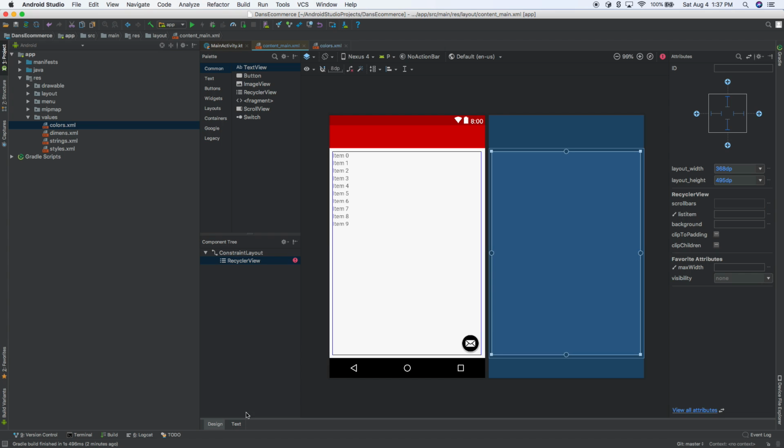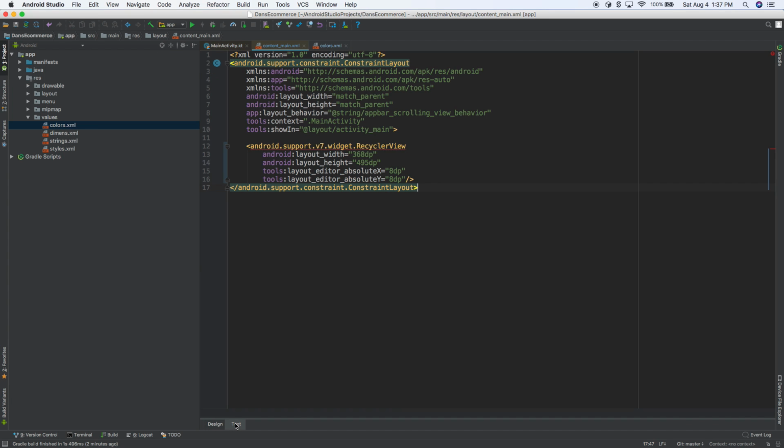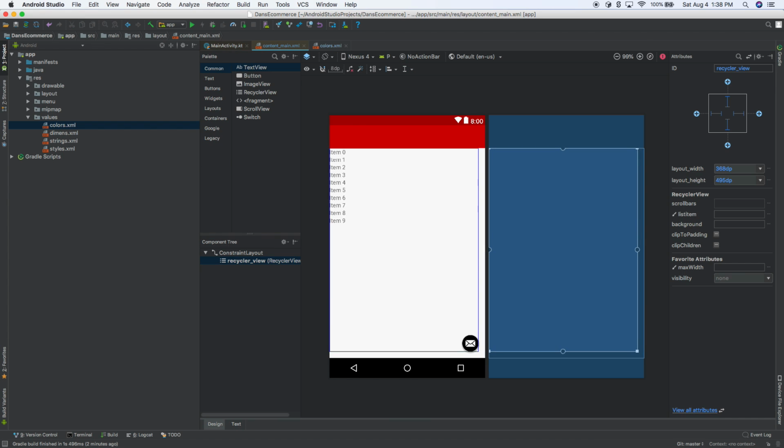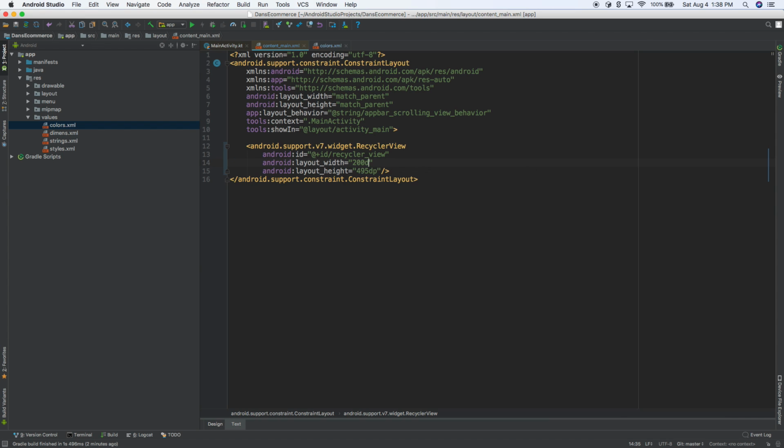What I like to do is switch between design and text view a lot. So I'm going to go to text view, and it's giving us some errors. I'm going to get rid of those absolute editor stuff there. Give this an ID of RecyclerView like that. And see how the numbers are hard coded there? Let's not do that. If I go back to here, that's if you want to set it to like 200 dp to 300 dp.